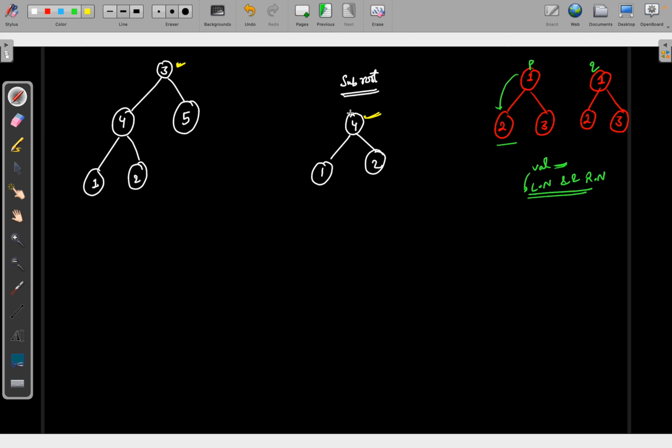Now, 3 and 4 are not equal; the values of the nodes are not equal. So I will call on the left node, and here I won't move. Why should I move here? This is not equal, so that means either the answer can be in the left portion, or maybe in the right portion.